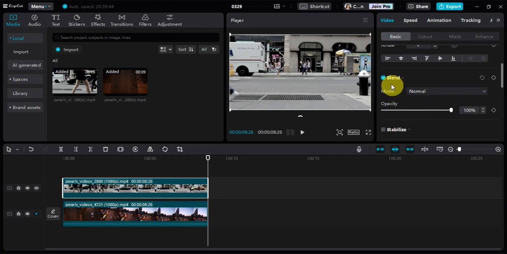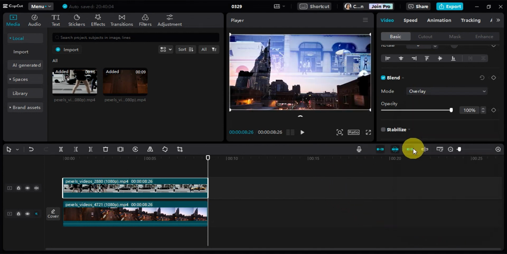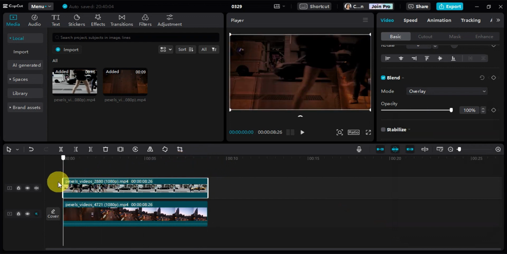So as you can see, you have to check this one so that it should go ahead and open the modes that it offers. We have normal, brighten, and many more. So onto this one, we're going to go ahead and use the overlay option. And as you can see, the video should be overlaid onto the other video that we have in here.